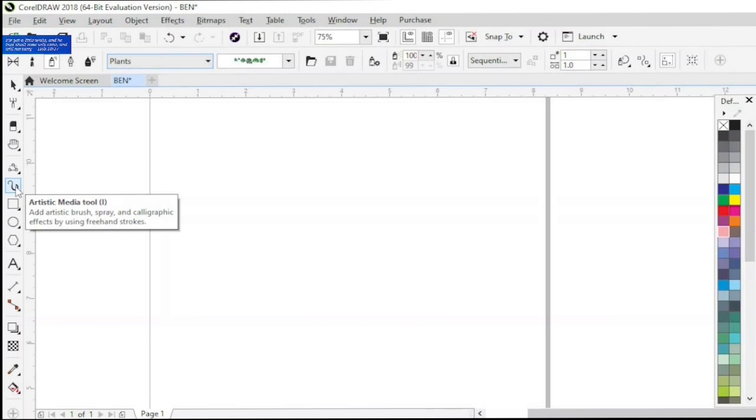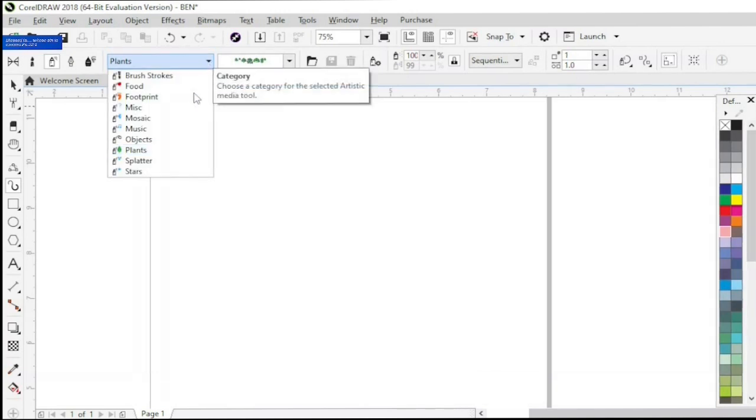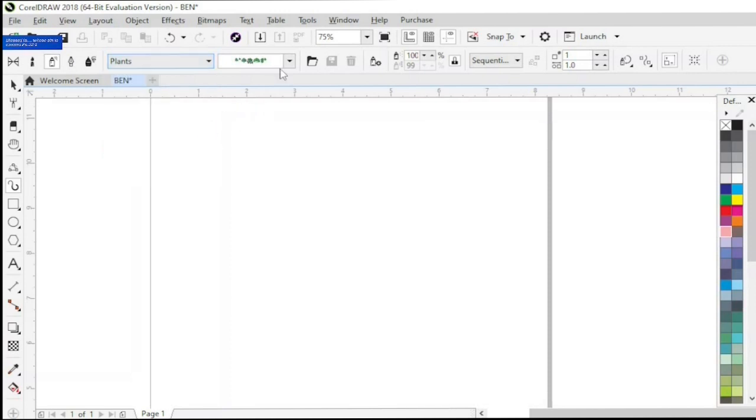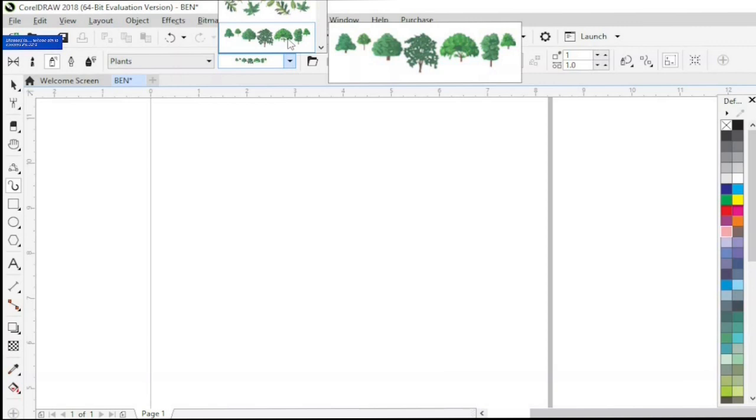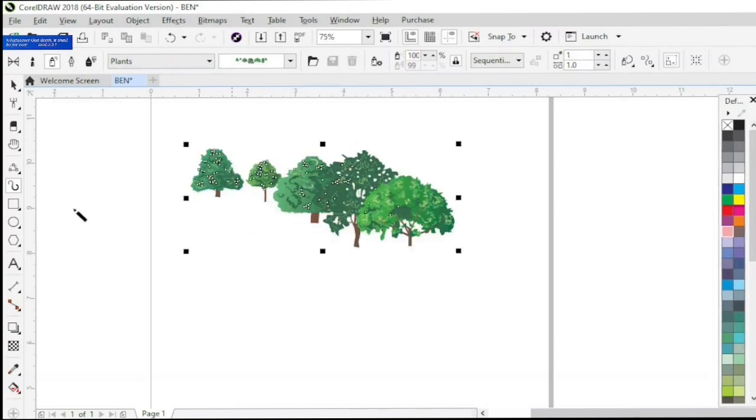So our next tool is the artistic media tool. If I pick my artistic media tool, I click on it, I will come on my property bar. There are a lot of categories here. We have plants, we have food and the rest of them. So if I choose plants, there are plants that are regimented designs inside already. So if I choose any of them, and if I draw, I will see my plants there.